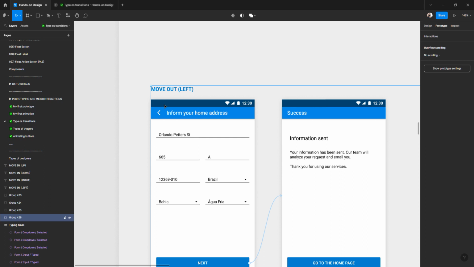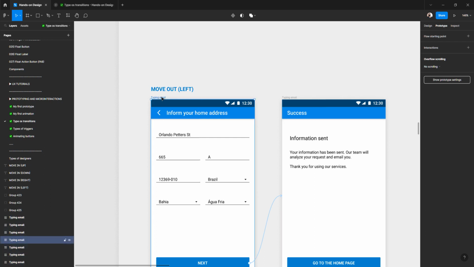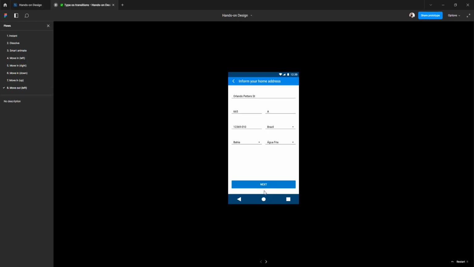Move left. Let's see the difference. 8. Move out. Actually, not move left. Move out left. Let's see what happens. You see? It's being moved from right to left. Let's see that again. And there is difference between move in and move out.